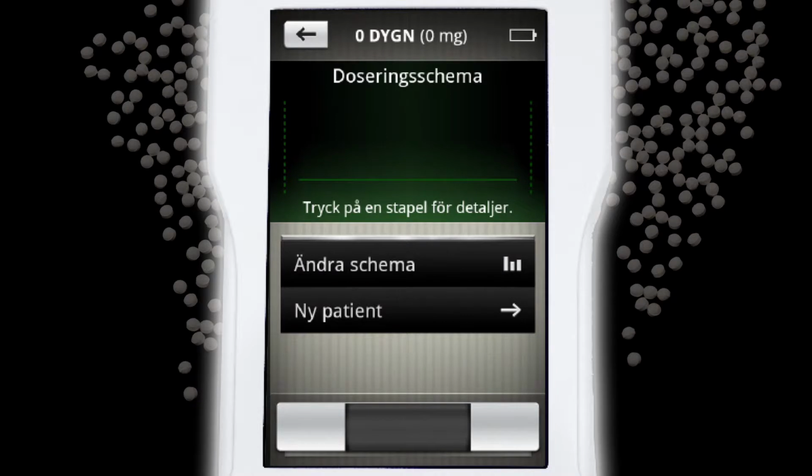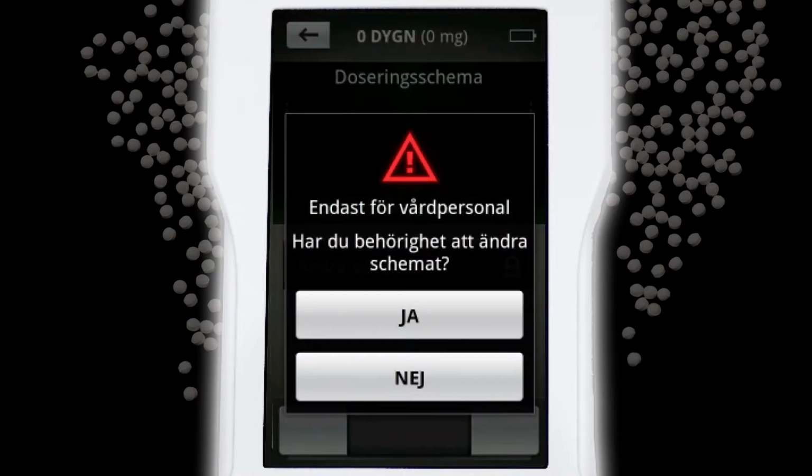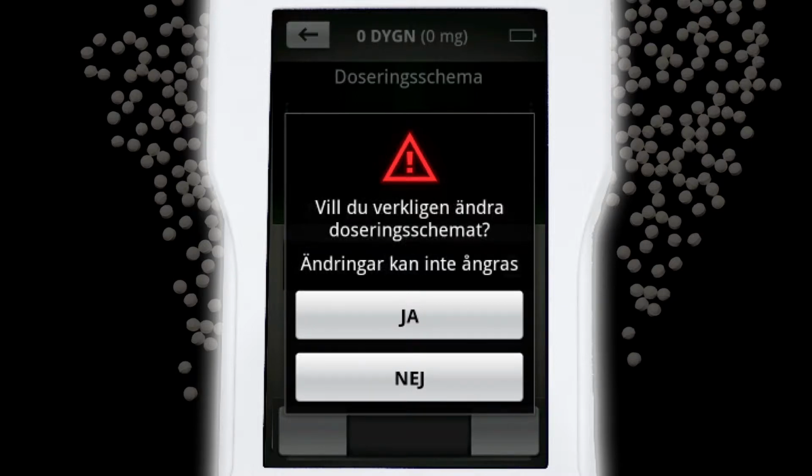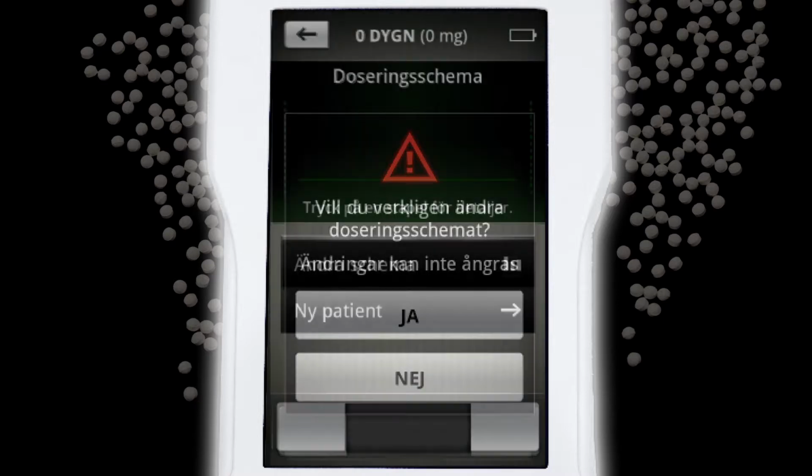To change the dosing schedule, answer yes to the questions, do you have permission to change the schedule? Followed by, do you really want to change the dosing schedule? The change cannot be undone. Only authorized health professionals have permission to change the dosing schedule in MyFID. You must answer yes twice to confirm that you want to change the schedule.